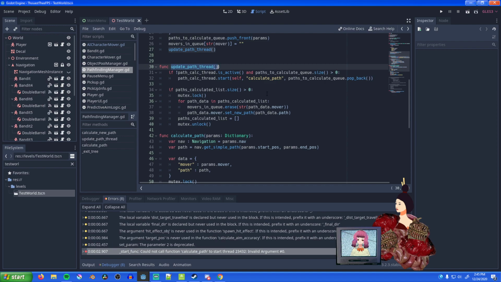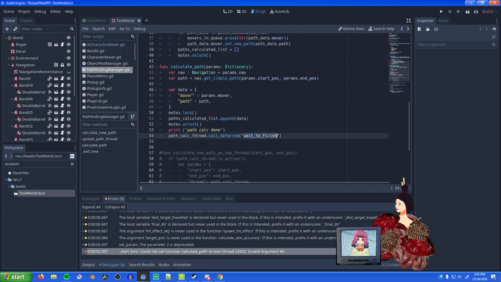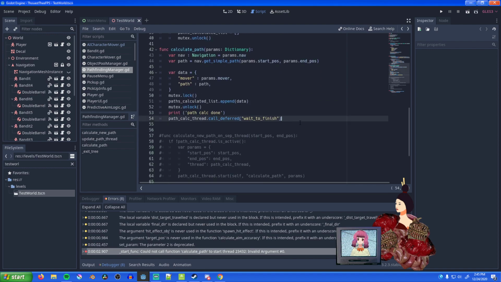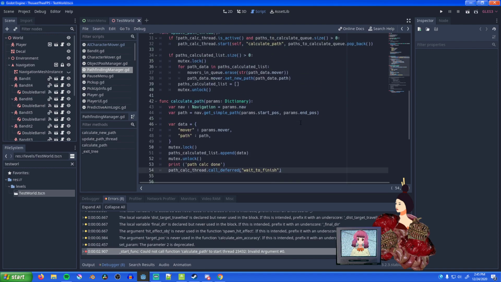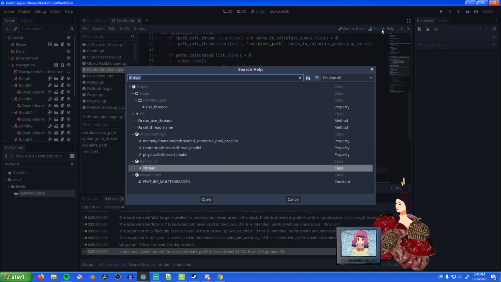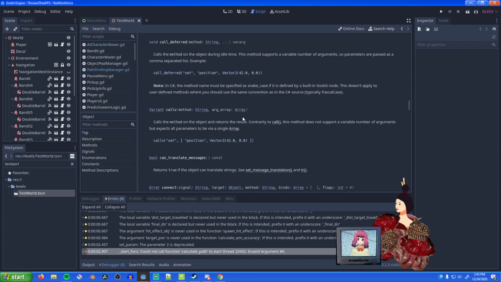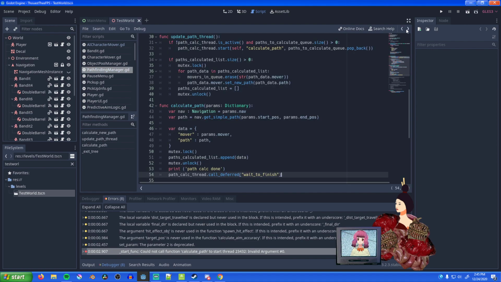Could I do wait to finish? Could I call deferred on that? How does that work? If I do call deferred on something on the object during idle time, pass with a comma separated list. Okay, I see.